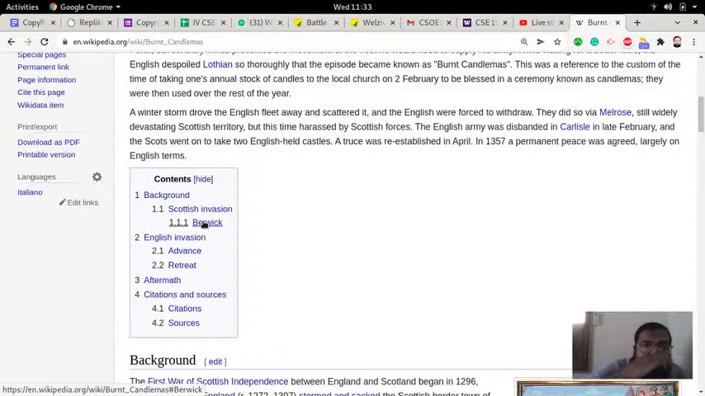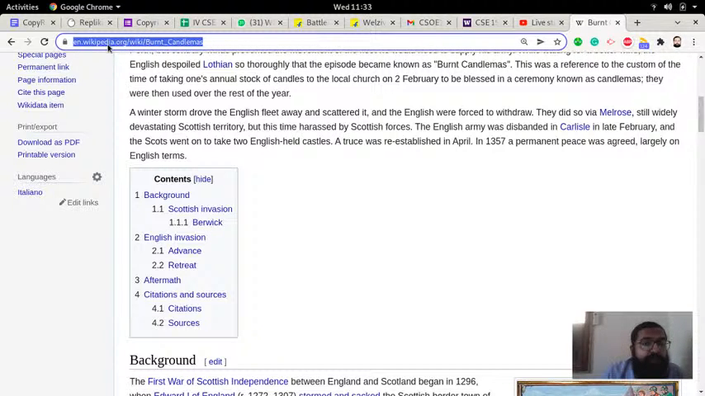Now if you look at the URL on the top part where I am highlighting right now, you can see that it is en.wikipedia.org/wiki/ burnt candle mass, and there is a lock icon to the left, which means that it is an HTTPS connection. When I hover over this particular thing, you can see that it is the same URL as in the top URL bar, but the addition is something like #invasion, #advance, #retreat, #aftermath, #citations, #sources.